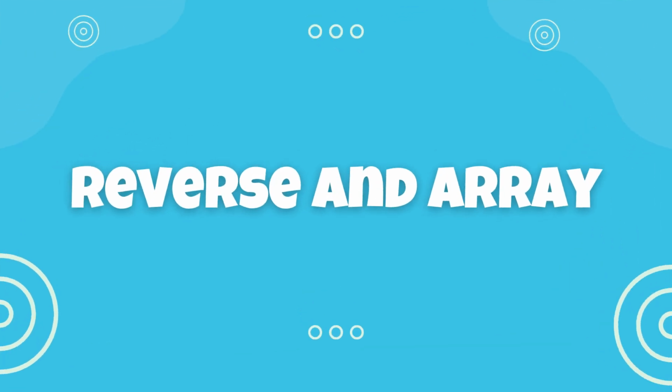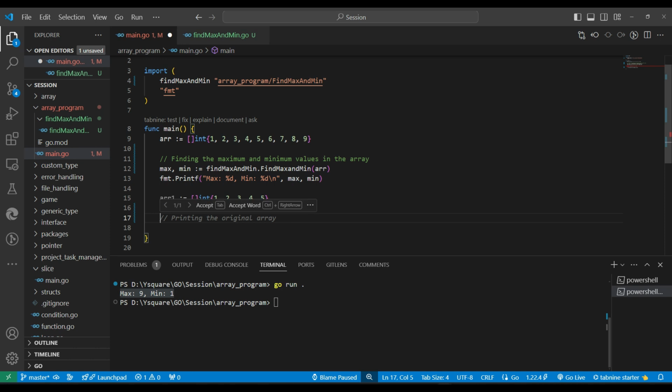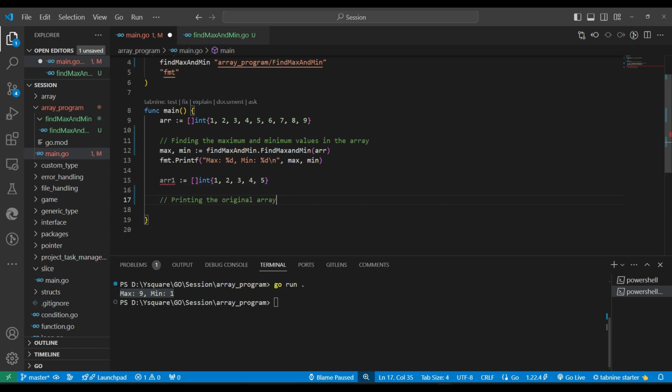Reverse an array. The second program is we need to reverse the array. Suppose I have an array and I want to reverse it. So I'm just giving array 1, and this is 1, 2, 3, 4, 5. When it comes out, it should be printed as 5, 4, 3, 2, 1. To reverse it is a simple way, guys. If I need to reverse it, this element I will assign to the 0th index, and this one I will assign to the last index.